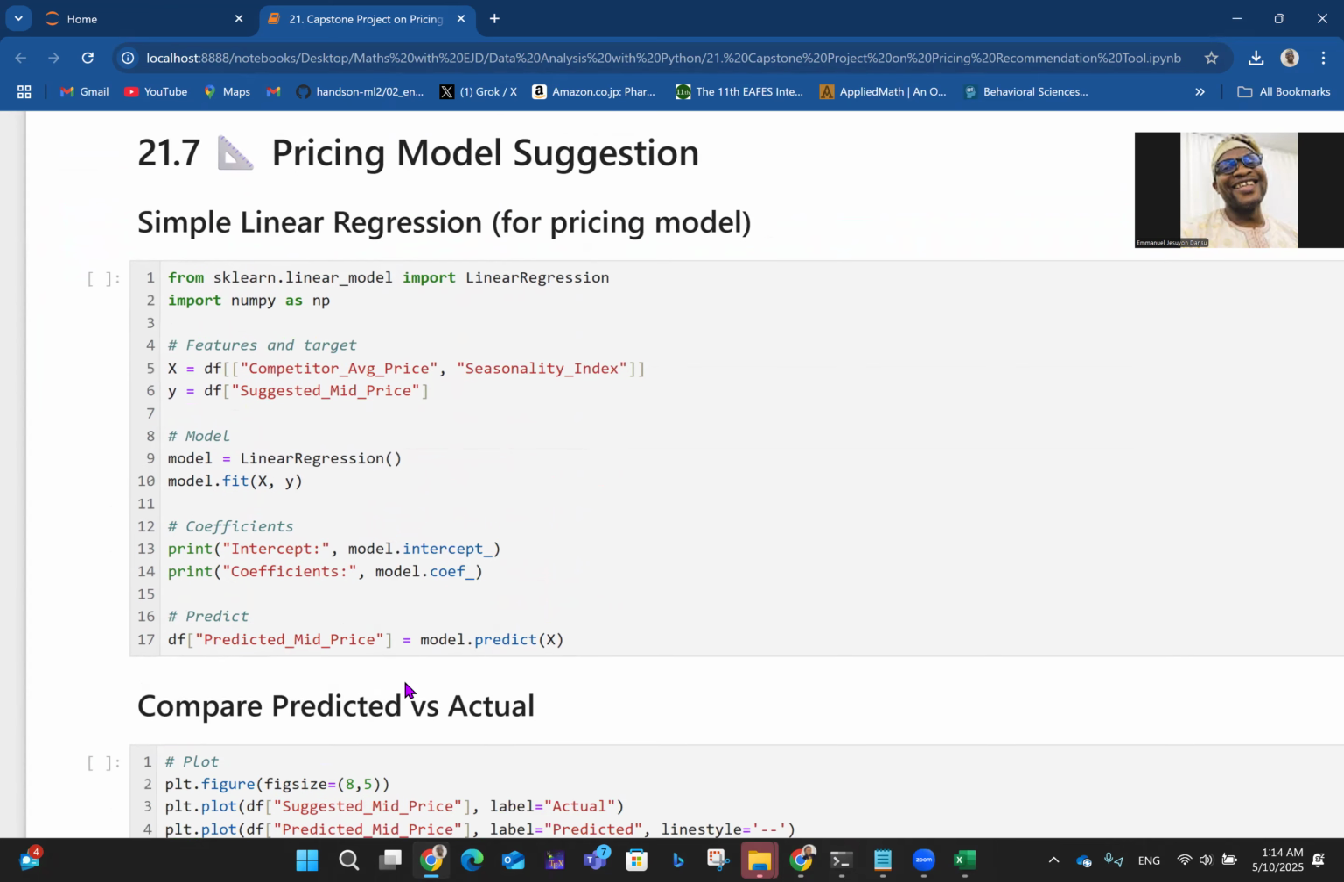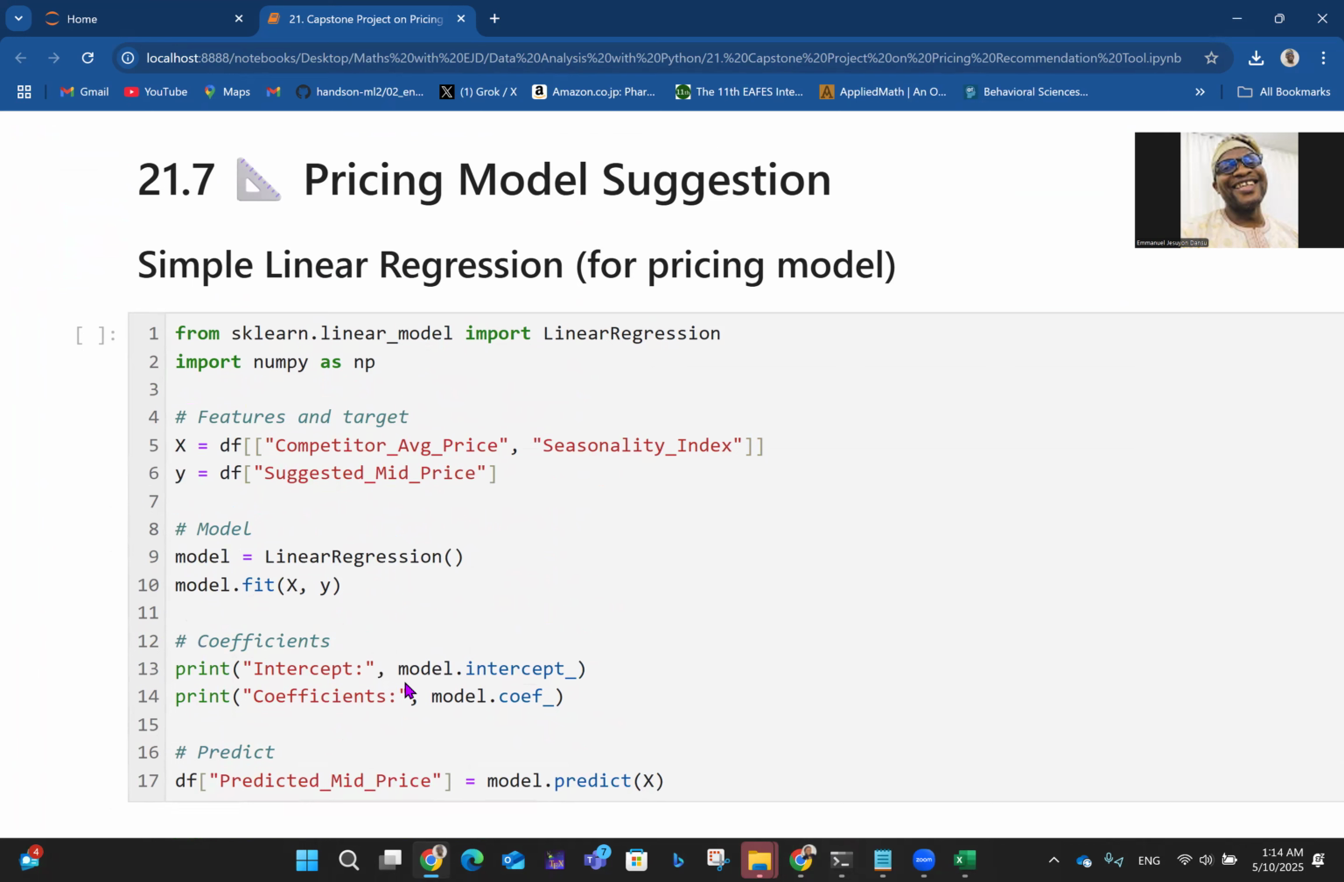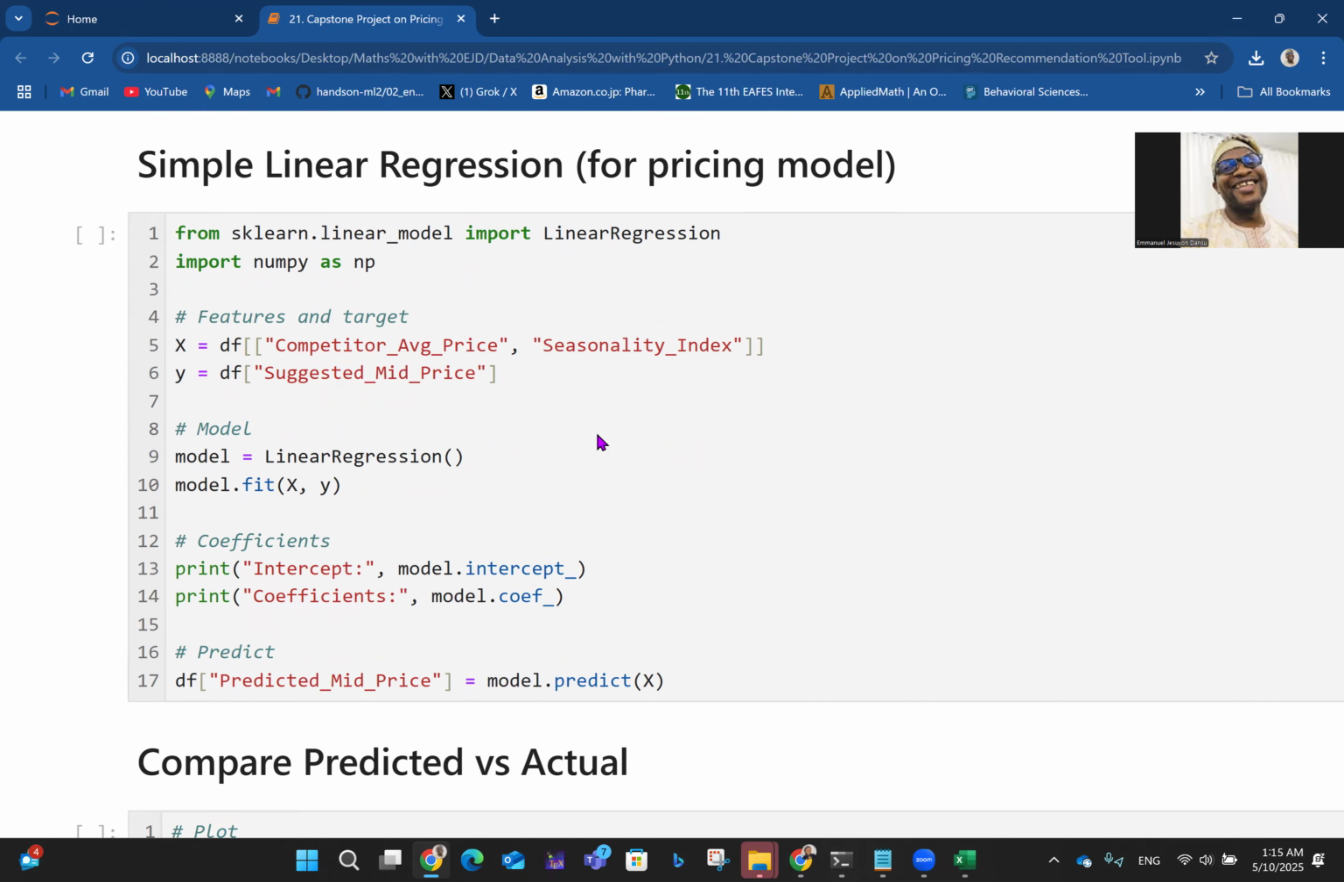Then what if you want to do a pricing model suggestion? Here we're already going into some kind of data science, but it's okay. If you can do scatter plots, you're already getting close to linear regression. But we'll do all this data science in deeper detail in another playlist, hopefully sometime soon. So here we're already bringing in SQL and a linear model for linear regression. We have a linear regression with competitor average price and seasonality index on the x-axis, and suggested mid price on the y-axis. So the model is linear regression.